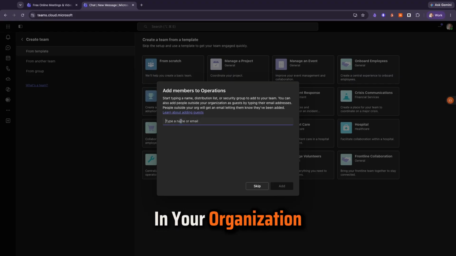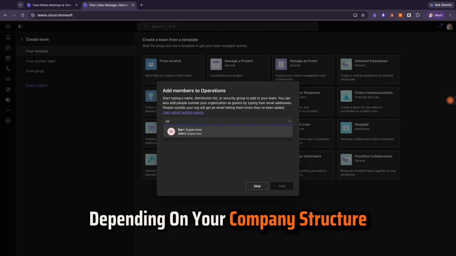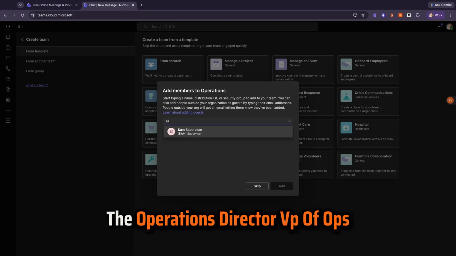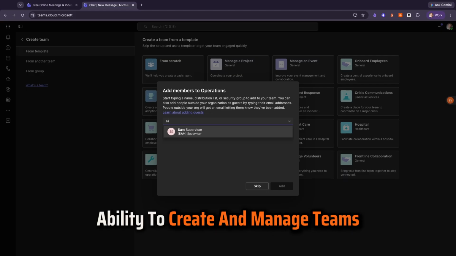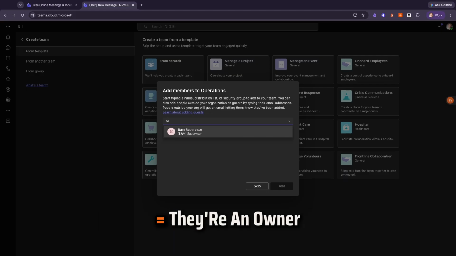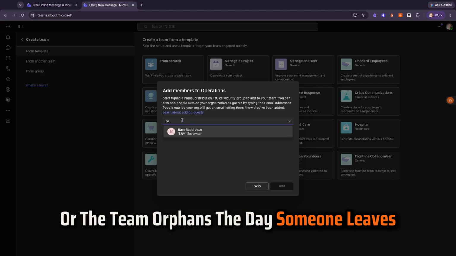In your organization, your roles are going to mirror the org chart. Depending on your company's structure, the operations director, VP of ops, or whoever has the highest tech ability to create and manage teams equals they're an owner. You always need a second owner or the team orphans the day someone leaves.